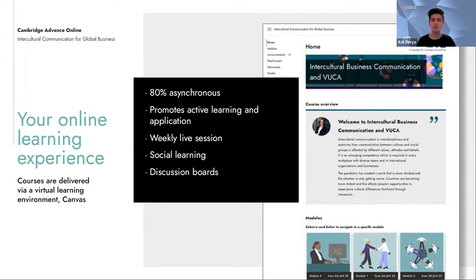Courses are designed to promote active learning, as I said, and application, so you can apply what you're learning in your own context. This course in particular follows a story where you're asked to learn, analyze, and discuss the journey of a person, Gavin, as Kasia mentioned, who's assigned to lead a multinational, multidimensional team. So in the end, you're able to look at your own journey and plan for your development.